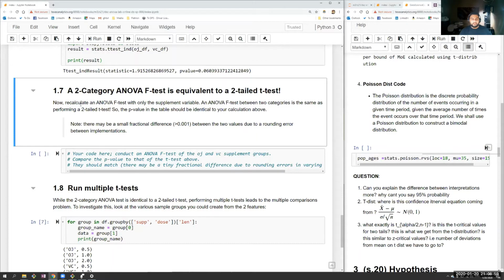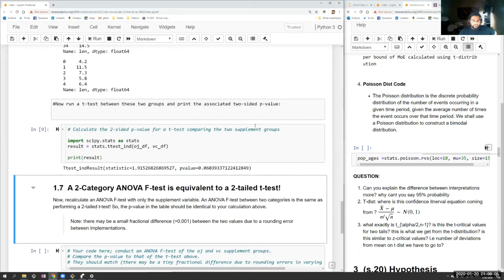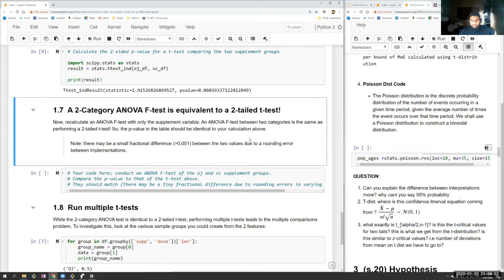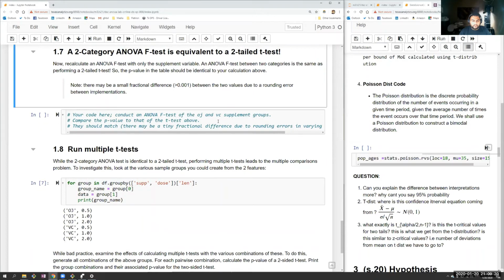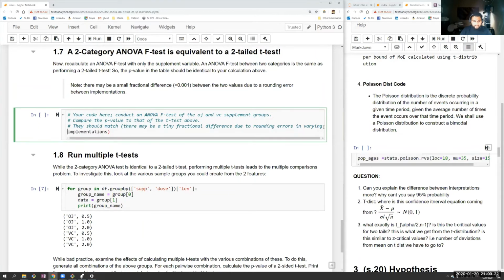Now recalculate an ANOVA F test with only the supplement variable. So take out the dose variable. An ANOVA F test between the two categories is the same as performing a two-tailed t-test. So the p-value should be identical to your calculation above, maybe a small difference due to a rounding error. Okay, let's try that.